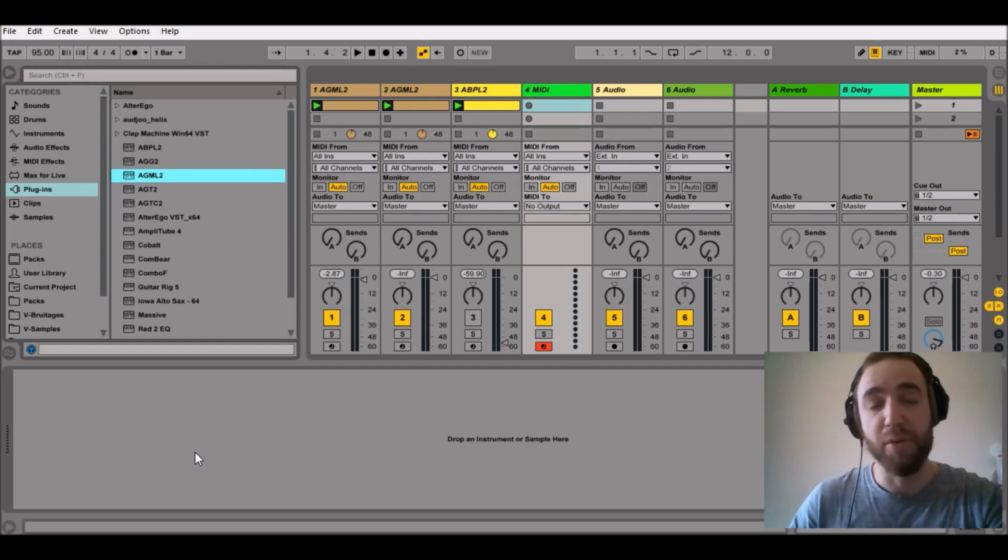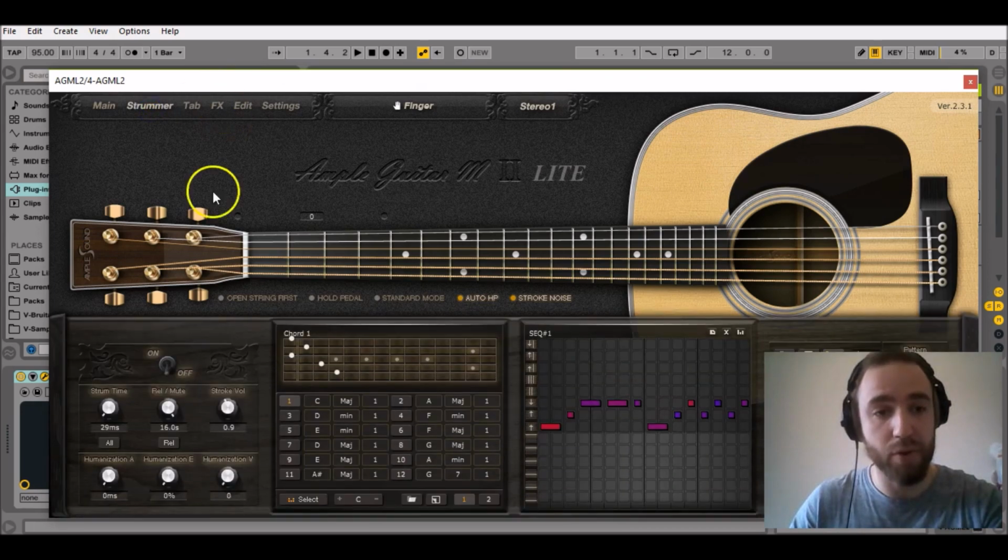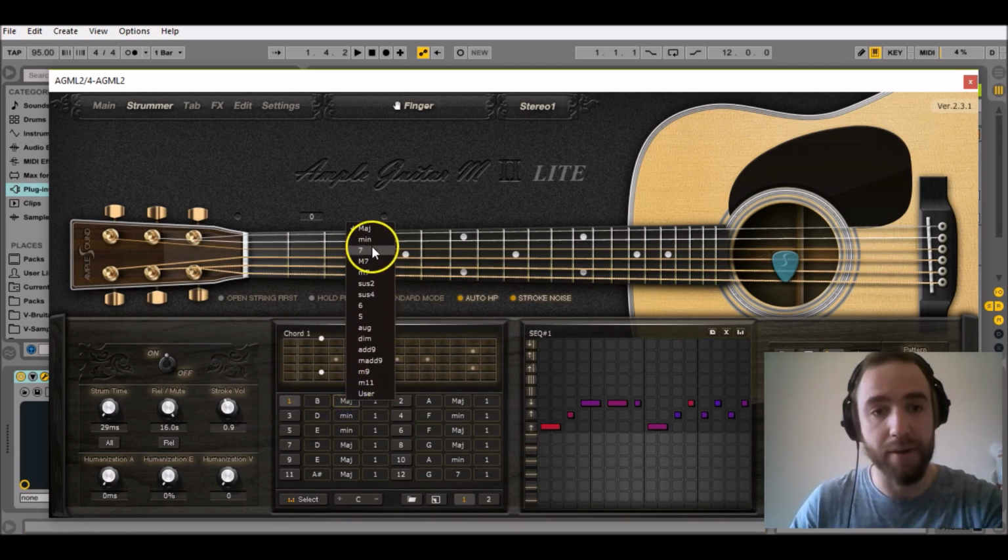Alright, so I'm using Ableton Live here, but the plugin will work in every DAW, so no worries. Just make sure the tempo is set at 95 BPM. And once you've done that, just drag the AGML2 file into a new MIDI track. Go to the Strummer view, activate the strum mode on. In the chord bank over here, select a B minor, and that's it.